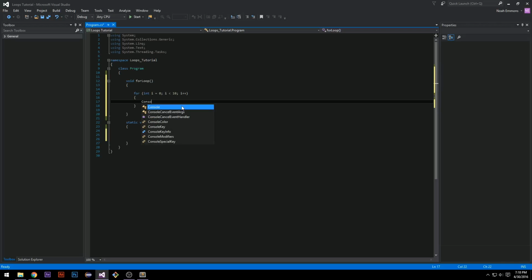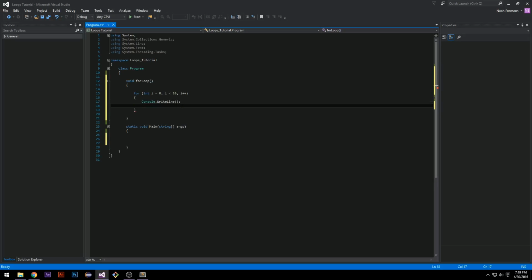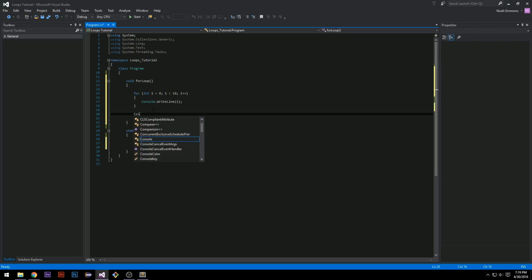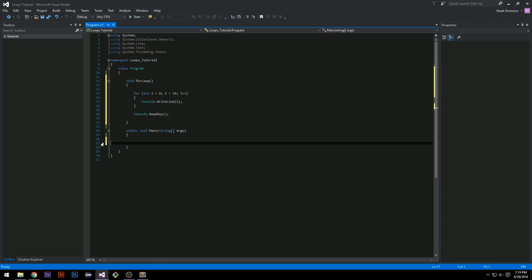So we'll just say Console.WriteLine, and we'll just print i. I had to think about that for a second. And then ReadKey, just so that it doesn't close after you run it. And then we are going to just run the method. So for loop, this is our main, static void Main string. Oh wait, I need to make it static. If I can type. Yeah, there we go.